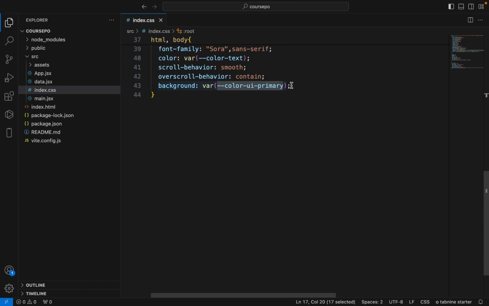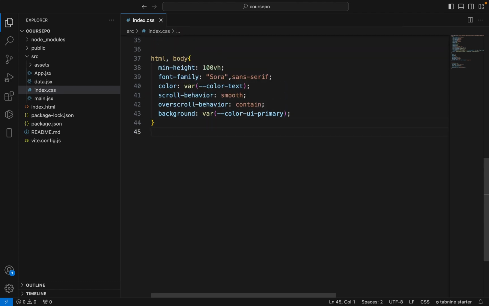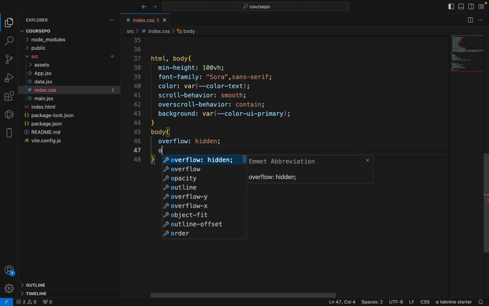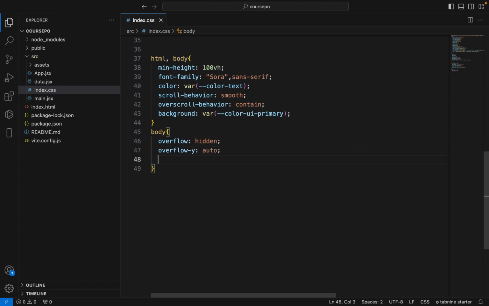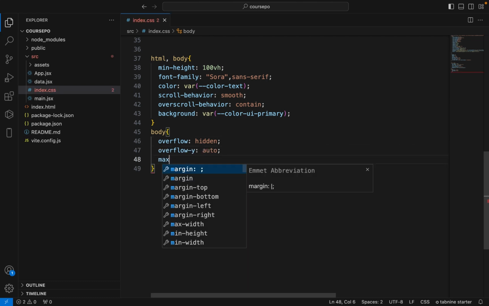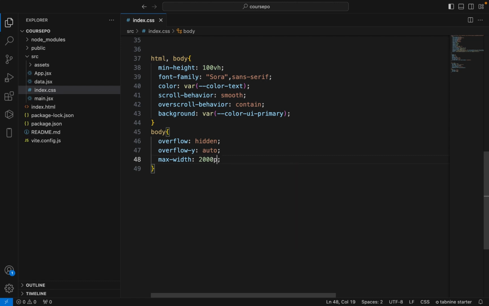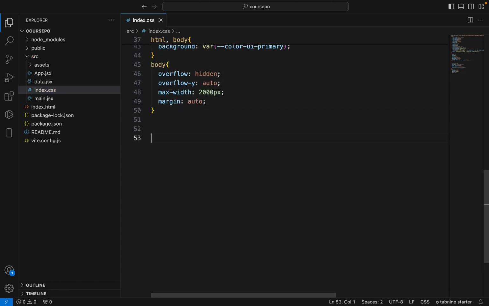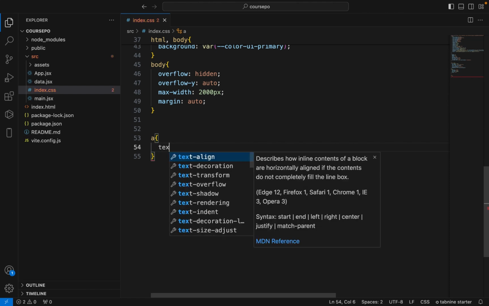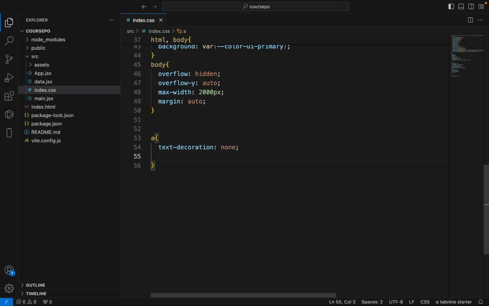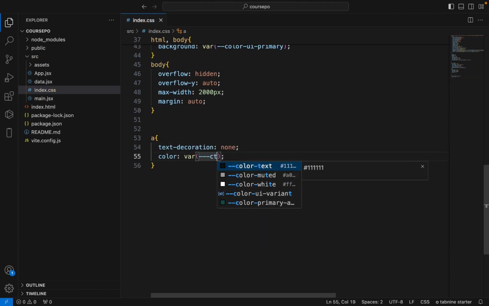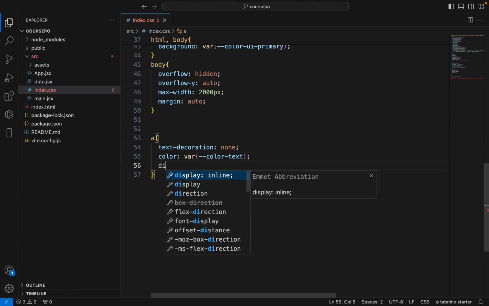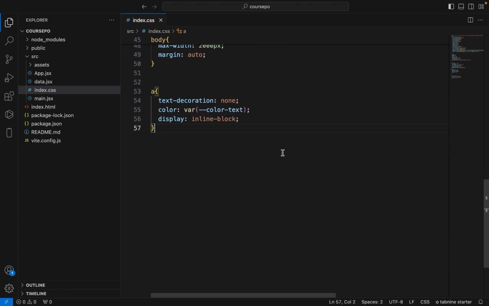And so we have created this variable here and we're making use of it. So now body overflow hidden, overflow Y auto, margin should be 2000 pixels and margin up to so that it will be at the center always. Now our anchor tag: text decoration none, color, and display, let's say inline block.